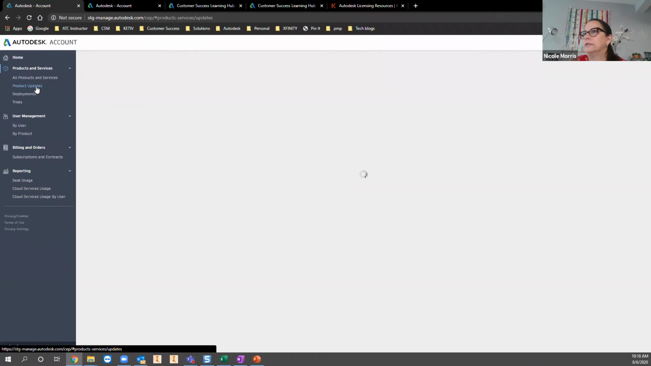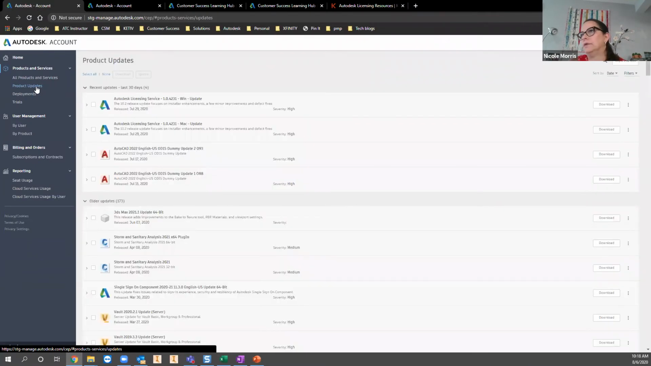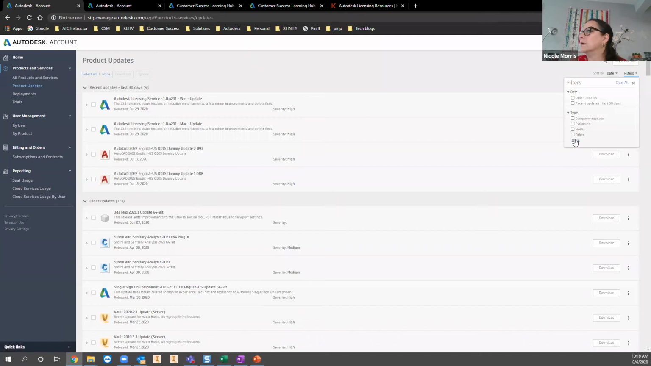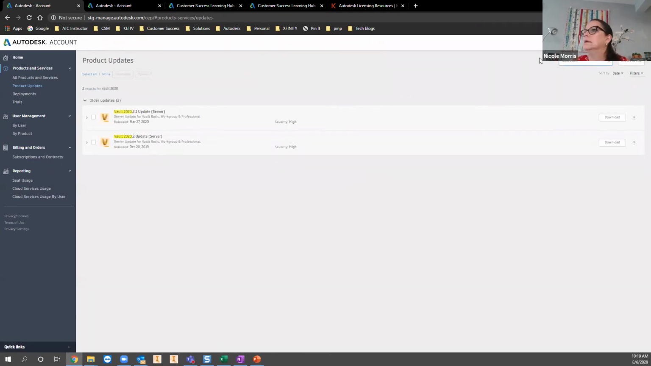On this huge list, there's ways to filter. You can filter for product, you can filter by year, you can filter by, this has more, and you can filter this way. One of the things I like up here is this little magnifying glass. And so I might look for Vault 2020. Done. So that to me makes it really simple.